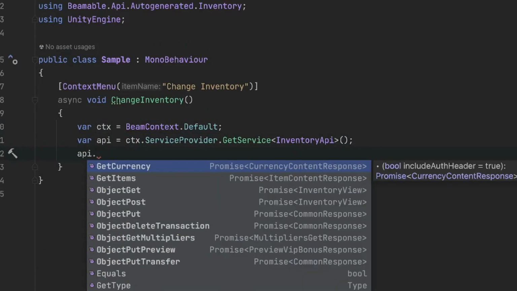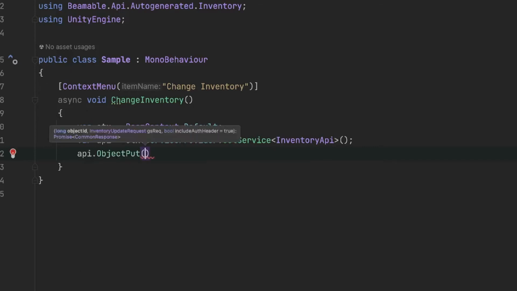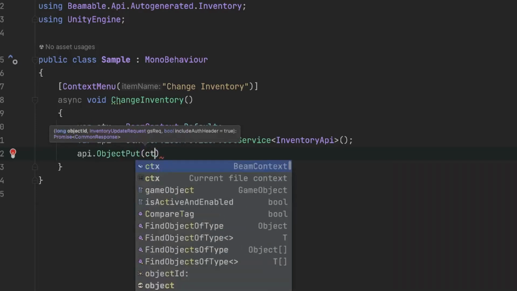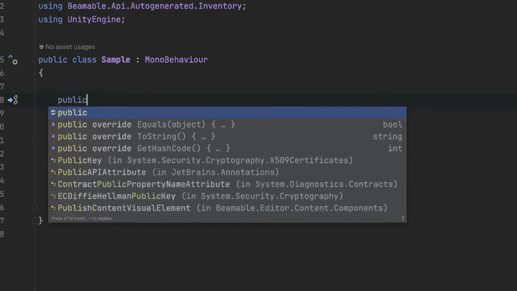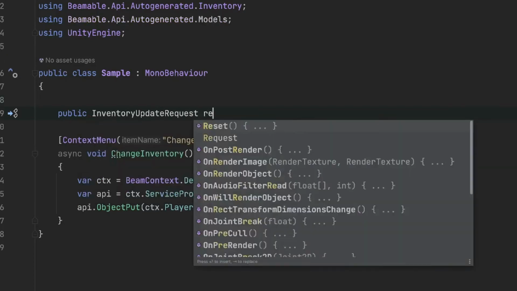When we take a look at the available methods, we'll see that there's very little abstraction in the SDK between the API. So in order to change the inventory, we can use the object put function, which requires the player's gamertag, as well as an inventory update request. So we can get the player ID from the context, and in order to pass in an inventory update request, let's put that in the inspector.